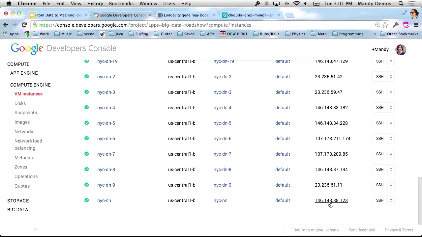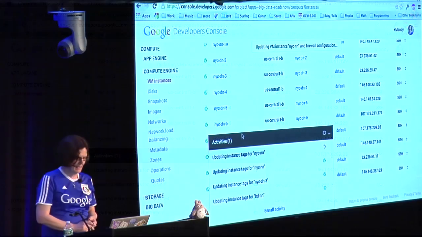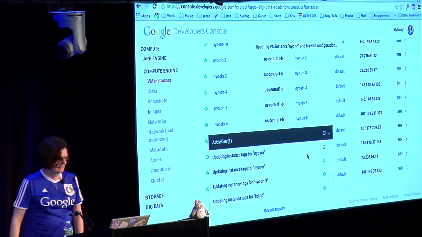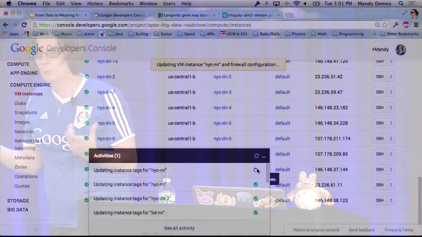I can go to the IP address of the name node, click on it, and I can simply enable HTTP traffic for that virtual machine. We're going to need this. This is our Hadoop master. This is how we're going to interface with the Hadoop cluster later on. So I click apply on that, and that will go off and do something in the background and effectively enable HTTP and HTTPS, opening those ports up on that instance.